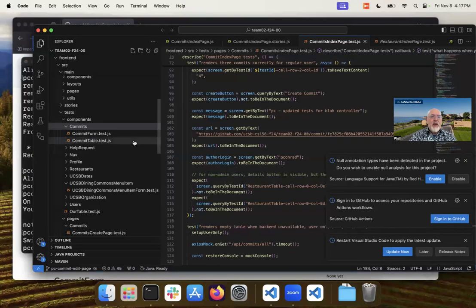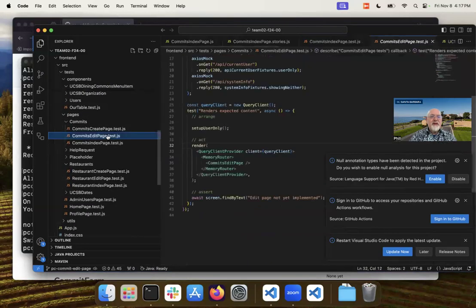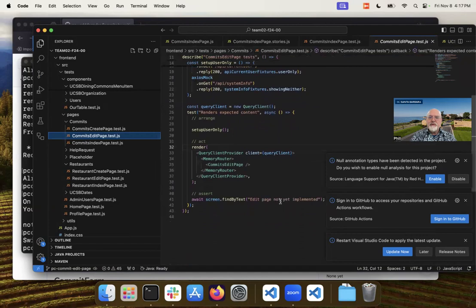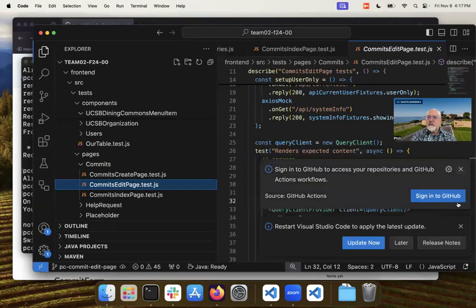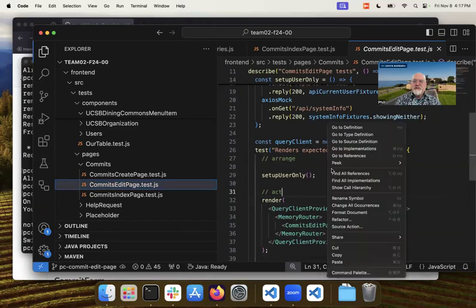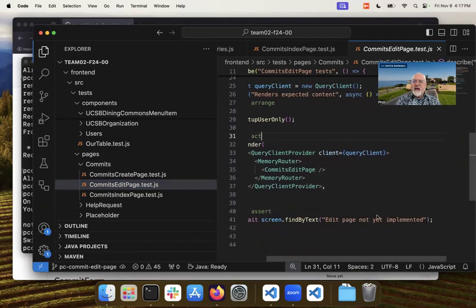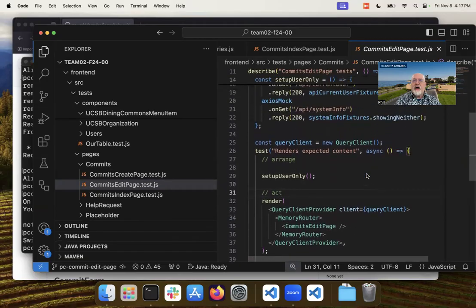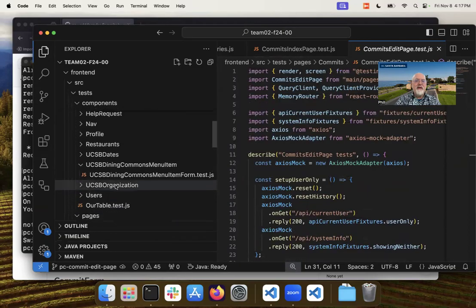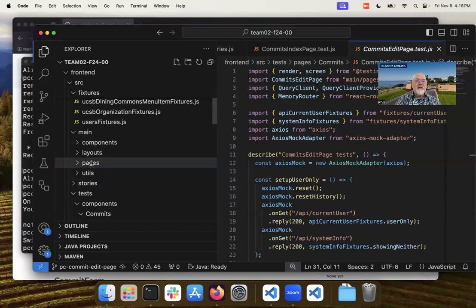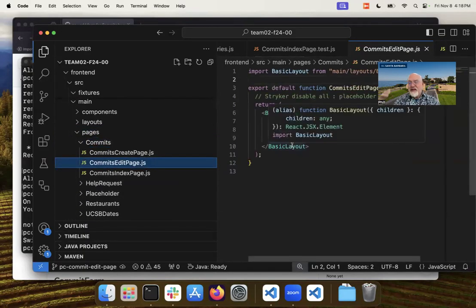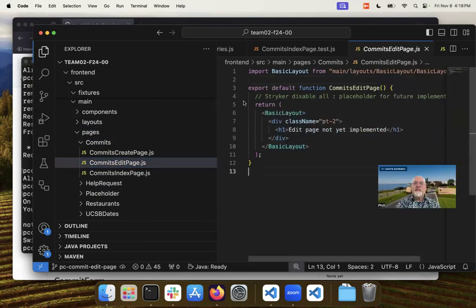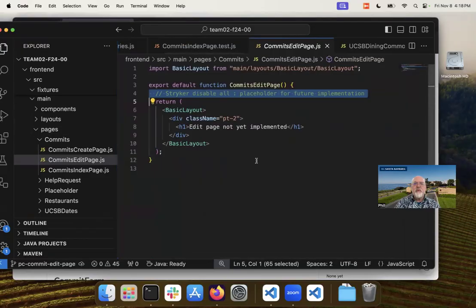Let's go over to GitHub and we're going to make a new page. The commits edit page already exists, but it has the placeholder on it. You see this text here. Make that a little bit bigger. Let's get rid of these messages here. You see that the contents of this right now are the page that says edit page not yet implemented. Actually, that's the edits page test, my bad. We want to go up to under main pages, commits, commit edit page. We will get to the tests in a minute, but first let's actually implement the page. And I want to move this over, having trouble. There it is. That's what I was looking for. Okay, so this is the current page as it exists in our app right now.